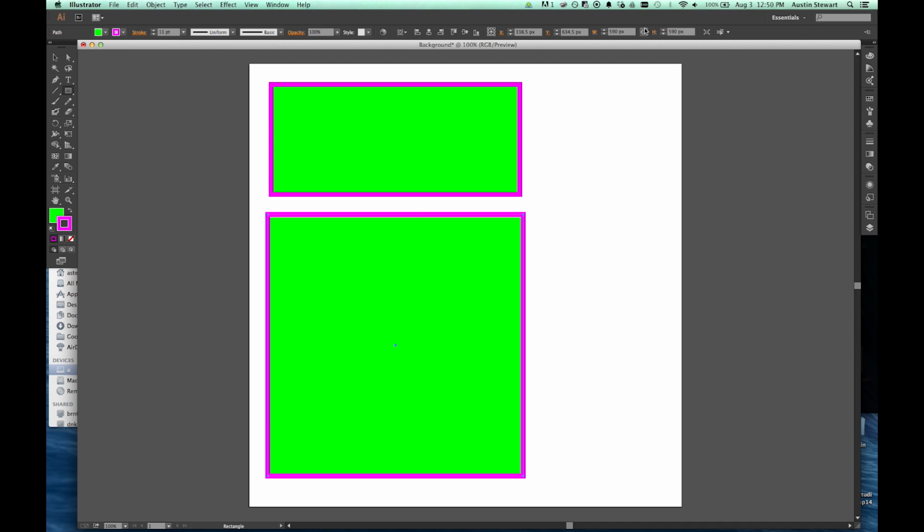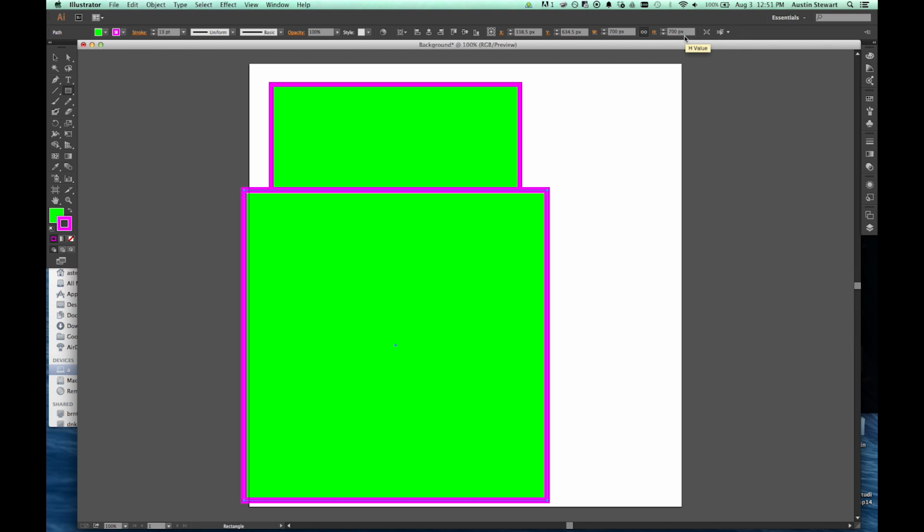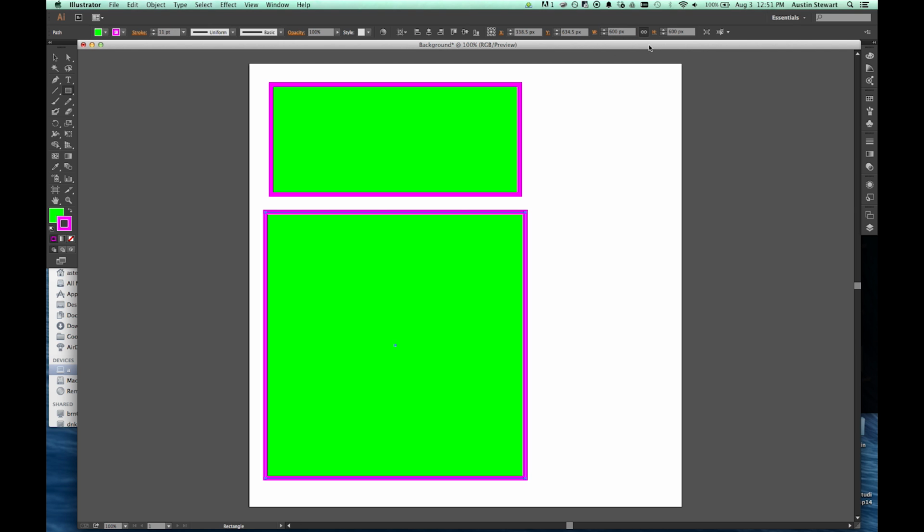And it's still square. I can even constrain these. If I click on this button, I can set this value to 700, and when I do that, it will automatically change the other value to match. All right, let's change this back to 600 just so it's not overlapping the other rectangle.